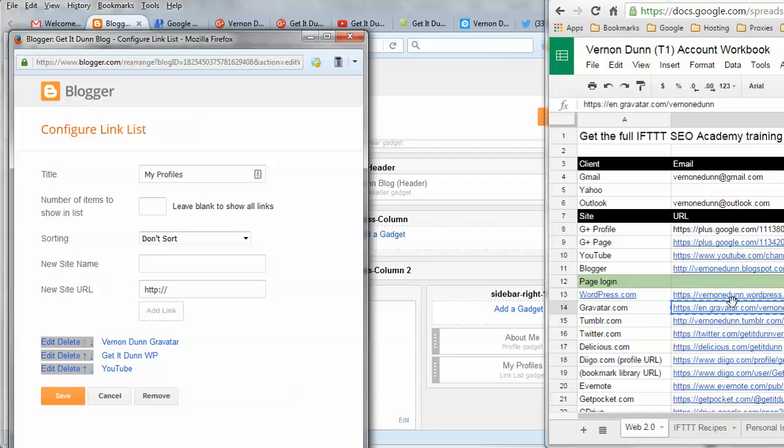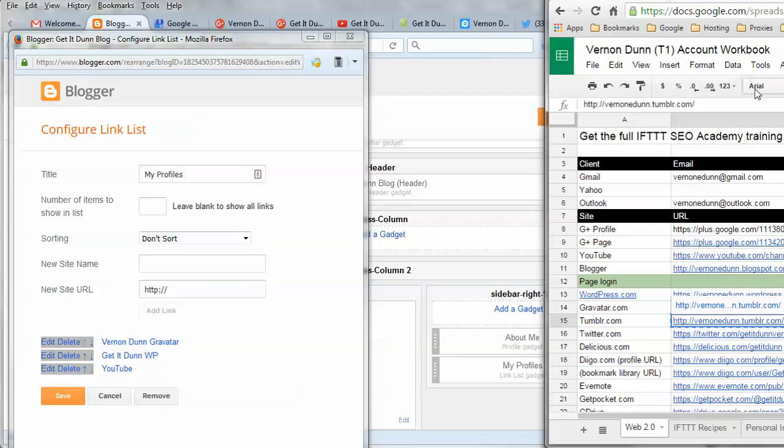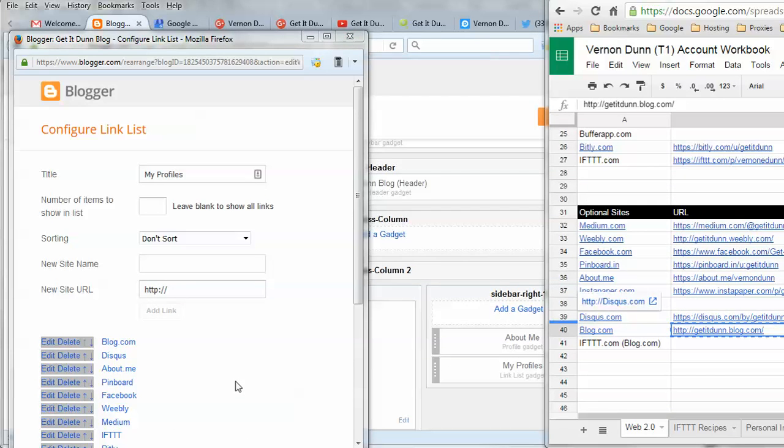Okay, so I'm just going to pause while I add all these guys. You don't need to watch me do this. Okay, I added all the links.